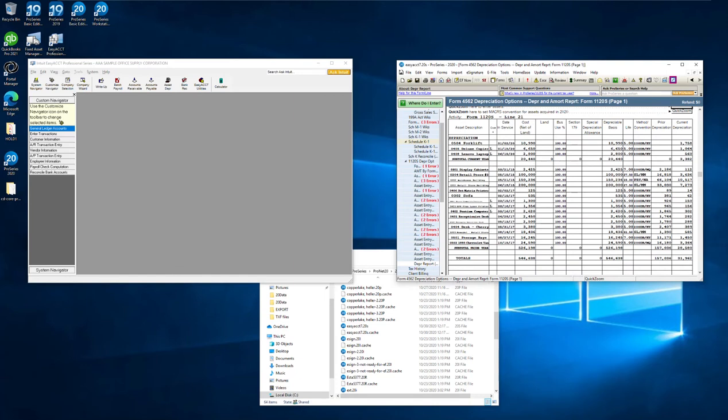That is how you export tax and asset information to ProSeries from EasyAcct Accounting.